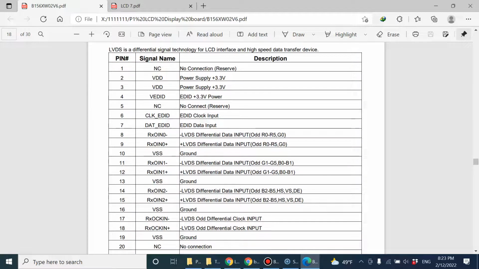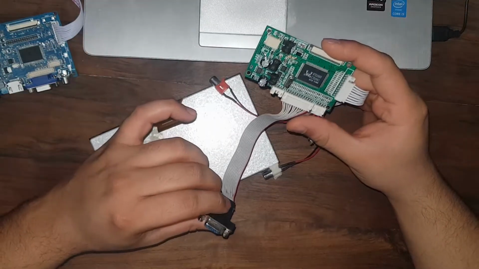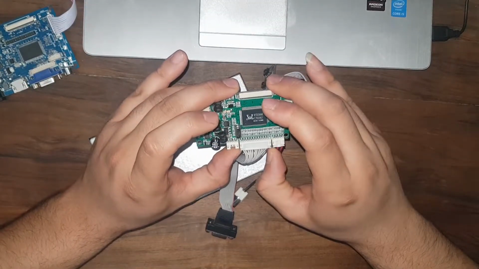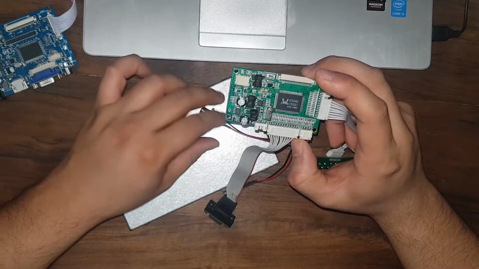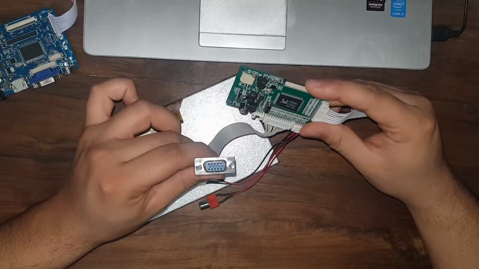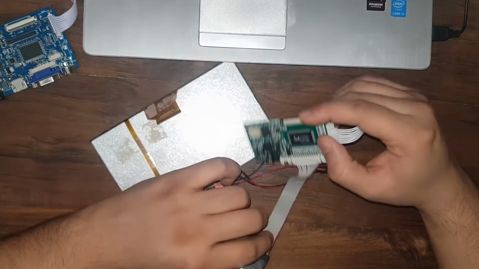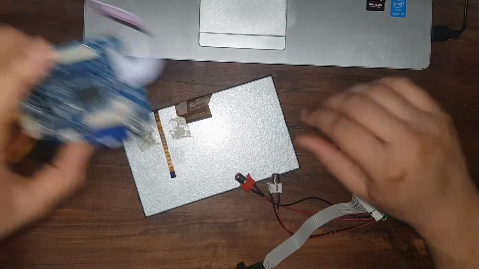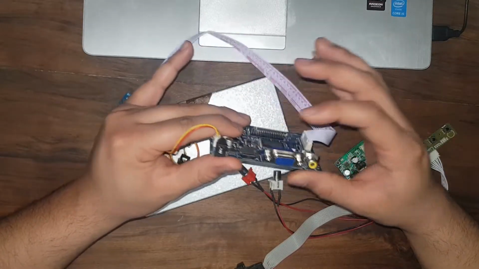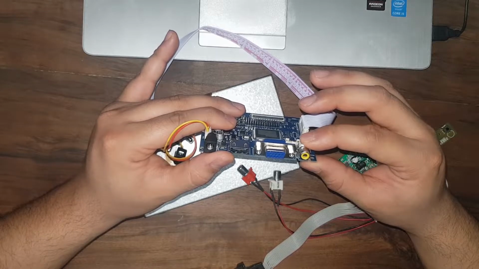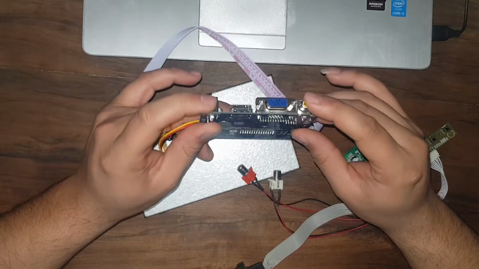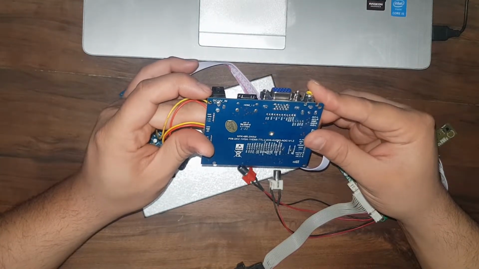Okay, we have the display board. Each display board has different input protocols. For example, this one just has a VGA input, and this one here you can see has VGA, HDMI, and AV, and this one is a 12 volt input just for supplying the board.